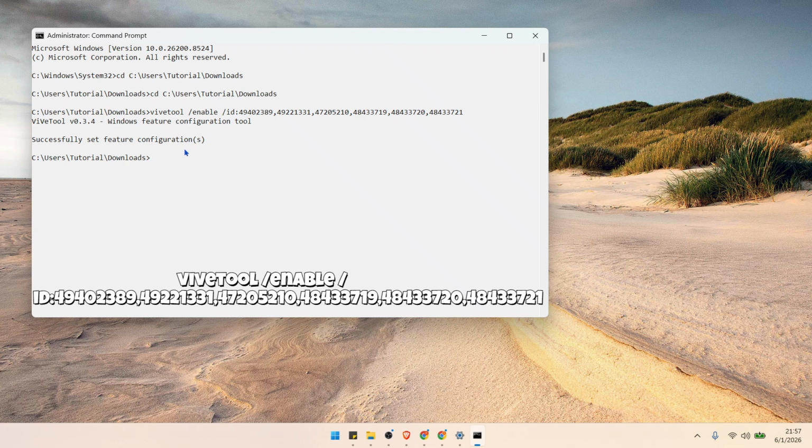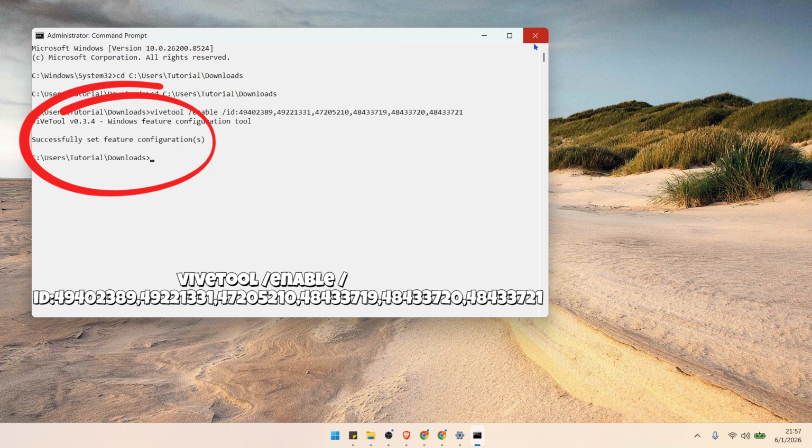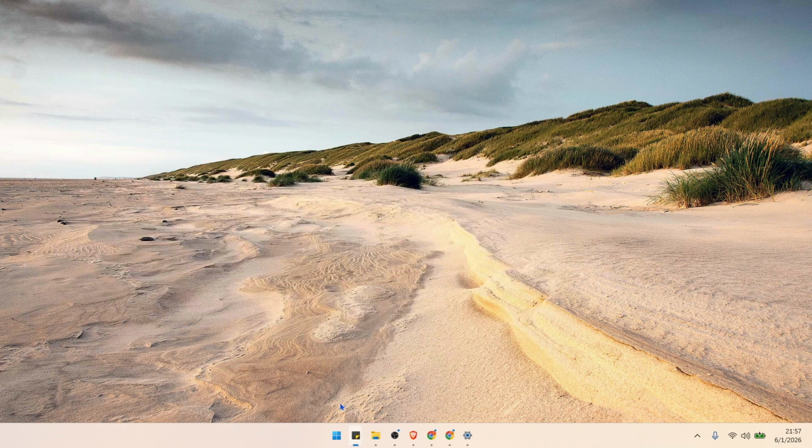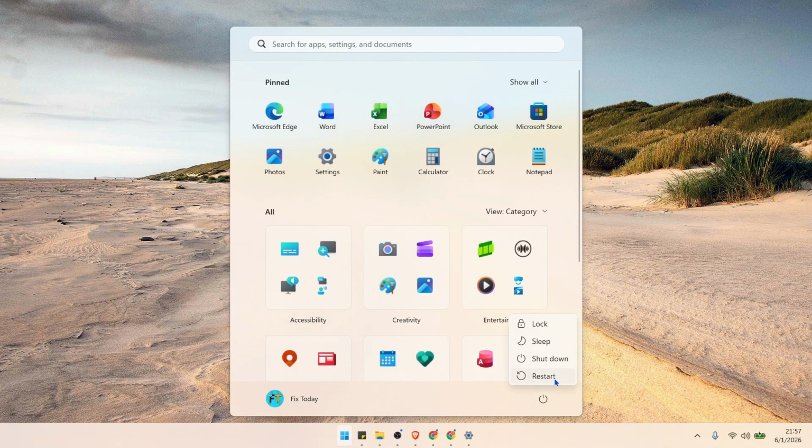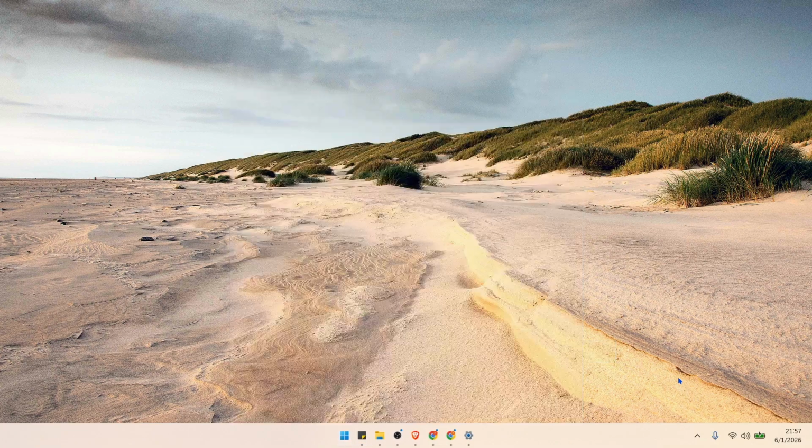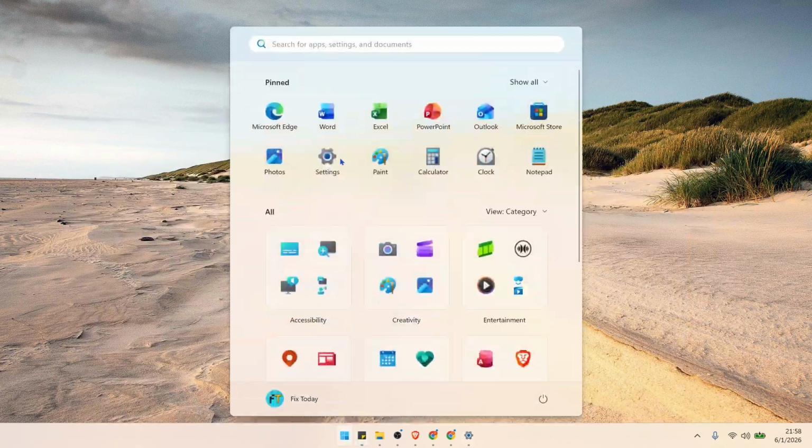If everything works correctly, you should see a message saying Successfully Set Feature Configuration. Once the command completes, close Command Prompt and restart your computer. After the restart, the new Start Menu features should become available. Now let's configure the Start Menu settings.